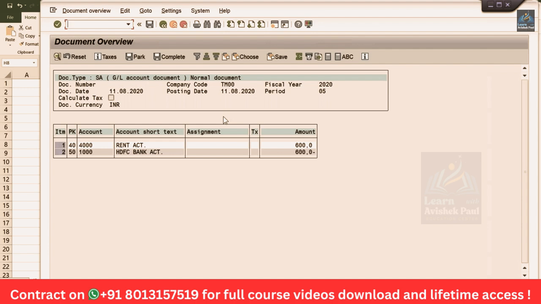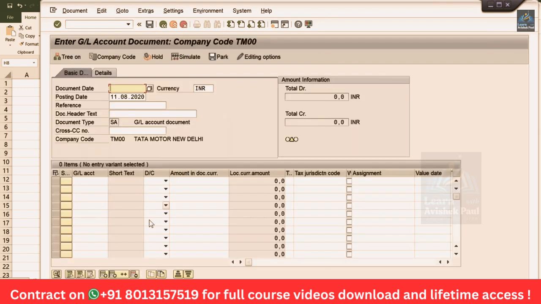If I save it, Control S. Look here, document number 1001 was posted, right? How did document number 1001 get created? Why not 1002? Why not 1005? Why not 3000? Why not 4000? Of course, there is a logic.